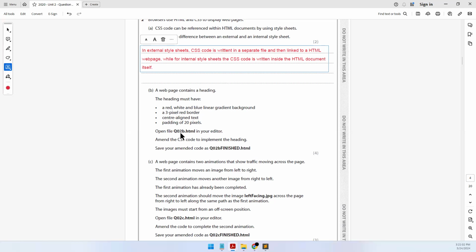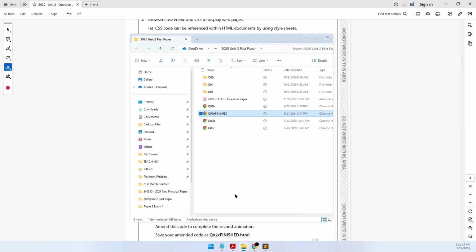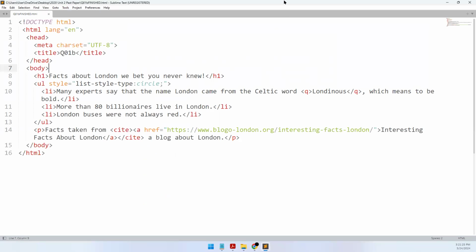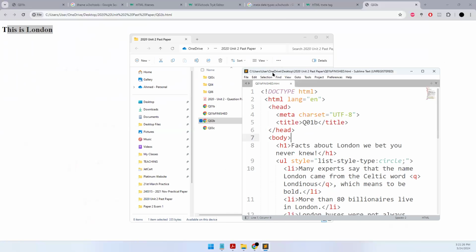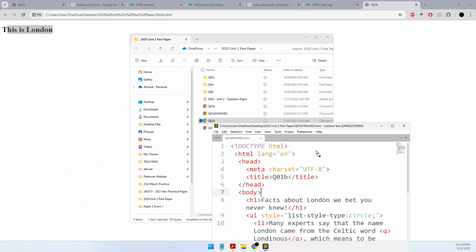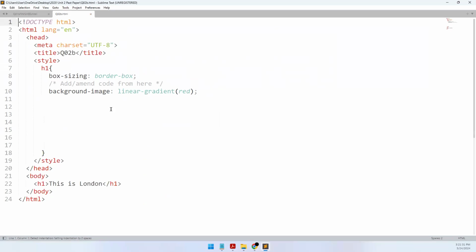Okay, so open file Q02B.html in your editor and amend the CSS code to implement the heading. So let's go and have a look at it. Let's open up Q02B. Q02B is over here. Right now we see the text. This is London, but we don't see any CSS styling that has been applied to it. So I'm going to drag and drop my file into Sublime Text. So here we come.